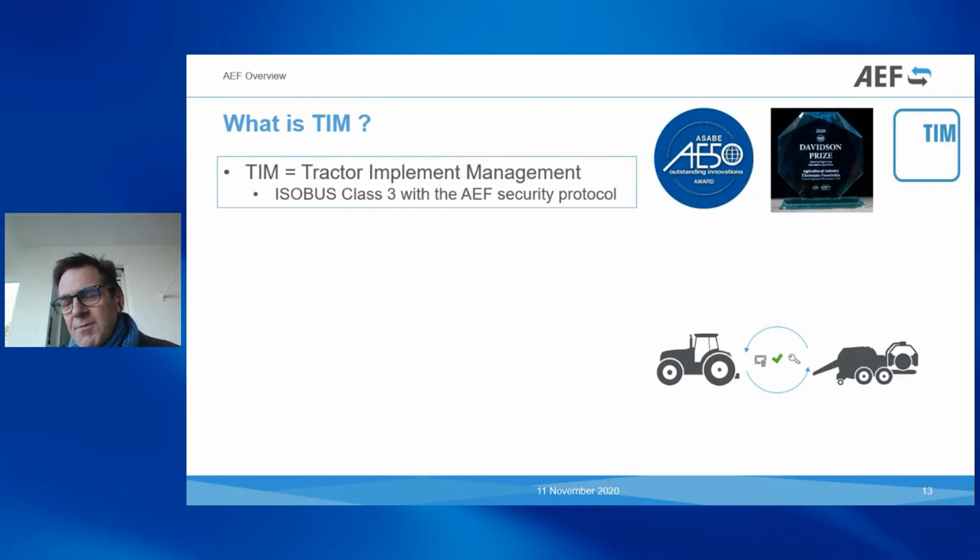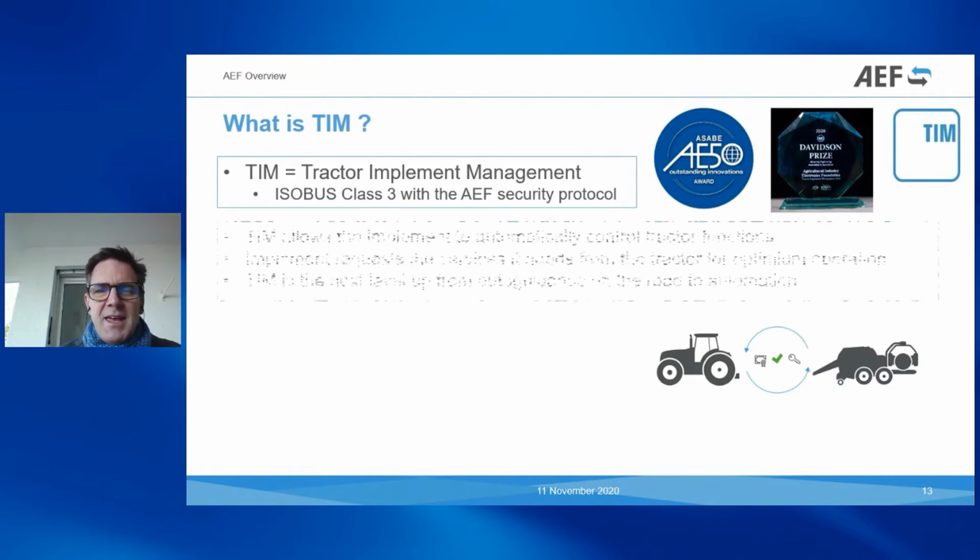Project Team 5, they've been very busy for a number of years now, but last year was kind of the most exciting year because they actually released this new functionality called TIM. And really, what is TIM? It's Tractor Implement Management, and I'm sure some of you are familiar with Isobus Class 3. Well, it's Isobus Class 3 messages, but using this AEF security protocol.